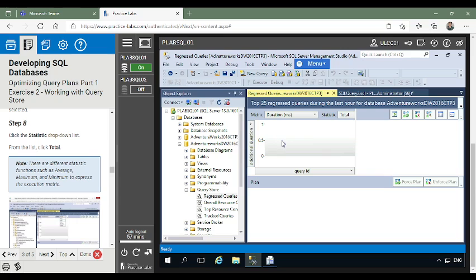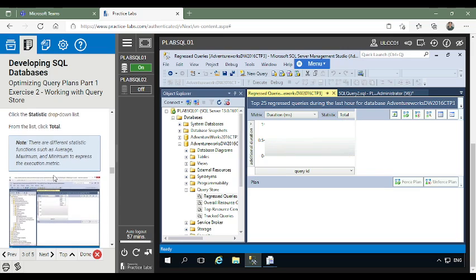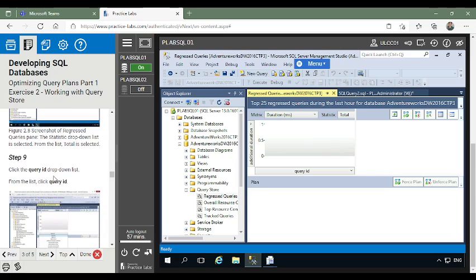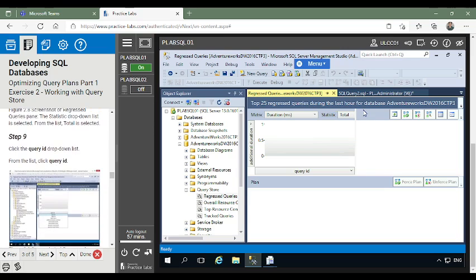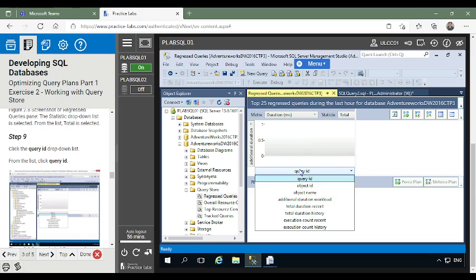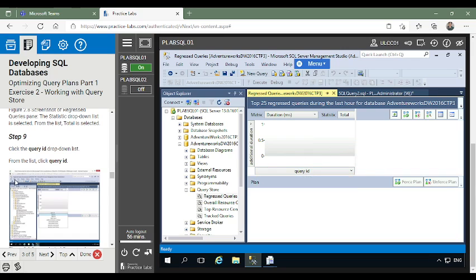Click the Statistic drop-down list. Then click Total. Note, there are different statistic functions such as average, maximum, and minimum to express the execution metric. So, click the query ID.